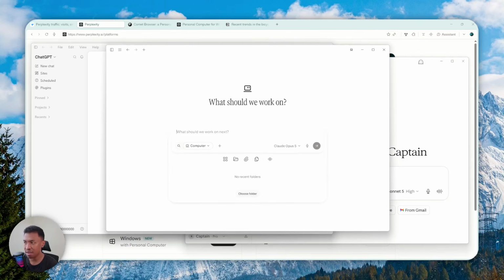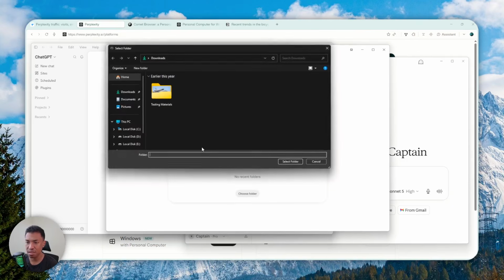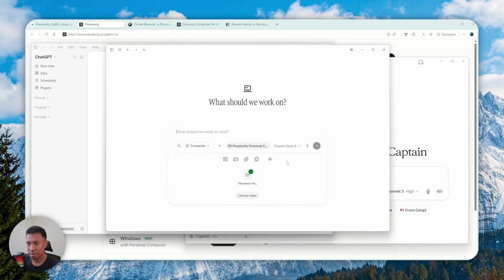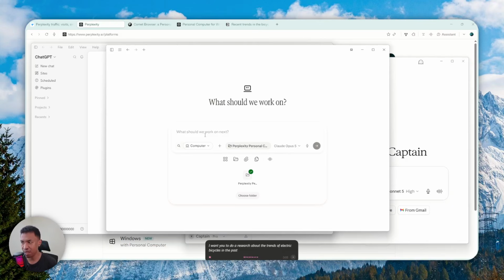And I will select a particular folder. Okay, let's call this folder Perplexity Personal Computer Test. There we go. Now it is working in this location on my computer. Now, I want AI to do something like this: I want you to do research about the trends of electric bicycles in the past 5 years and generate a PDF summary inside of this directory.